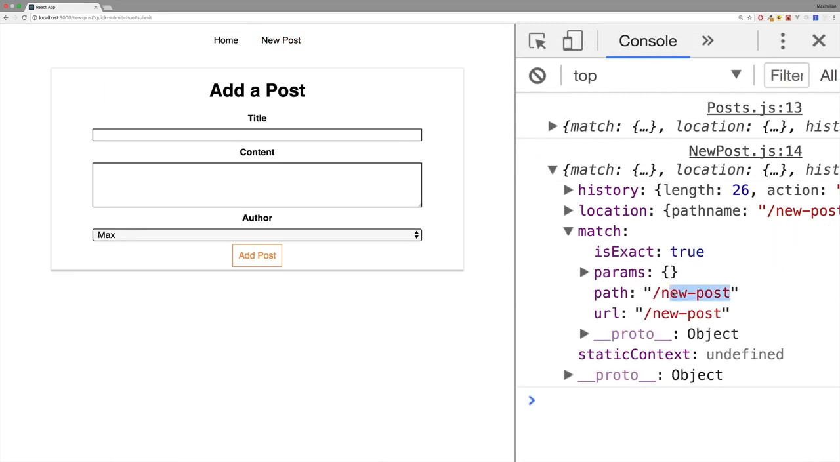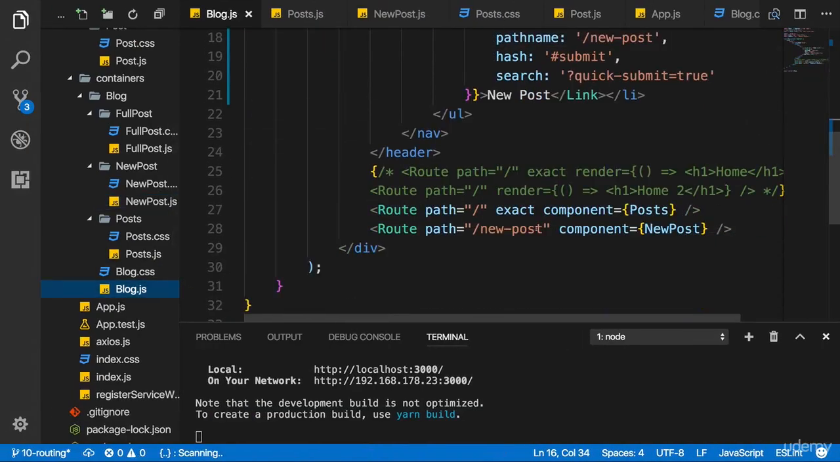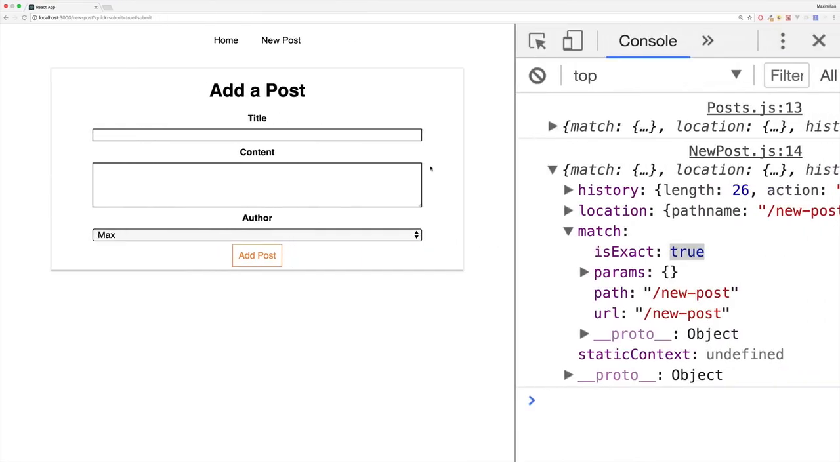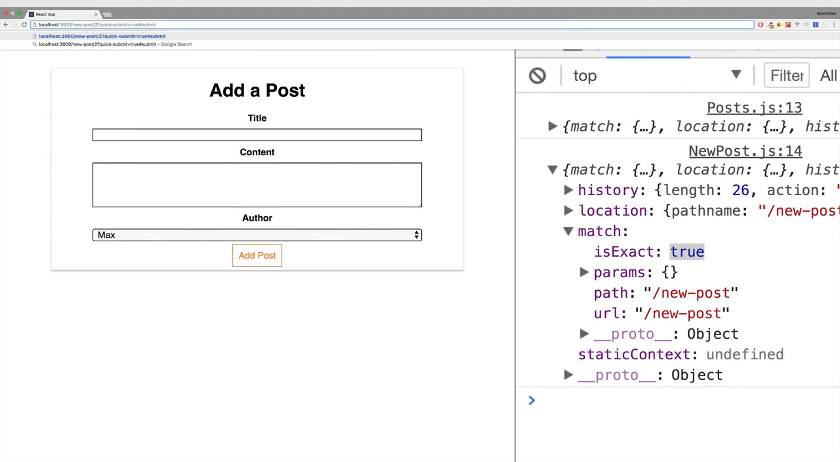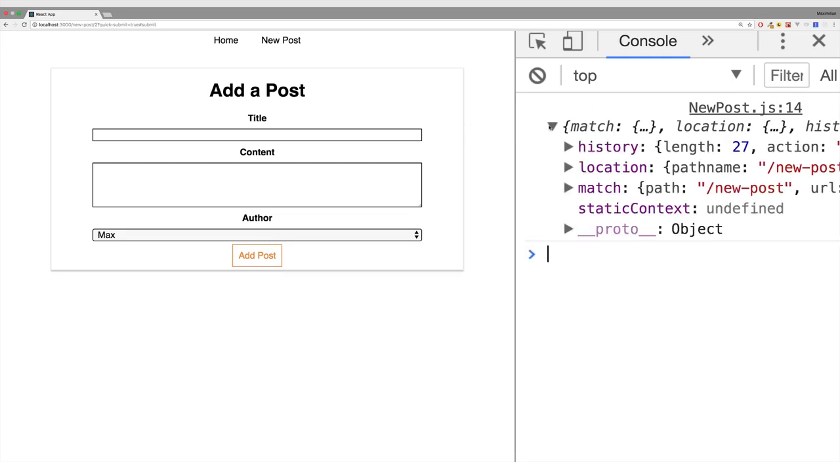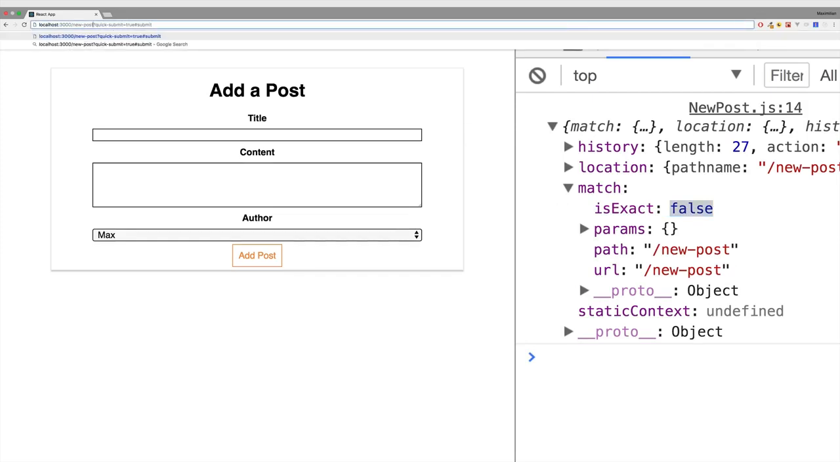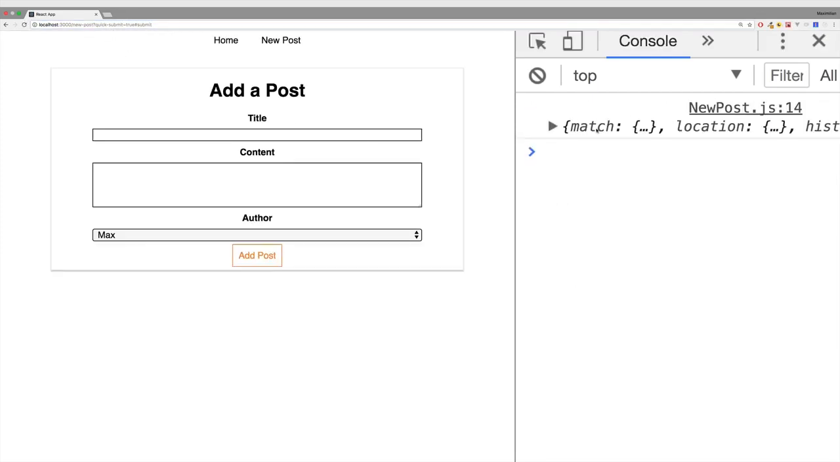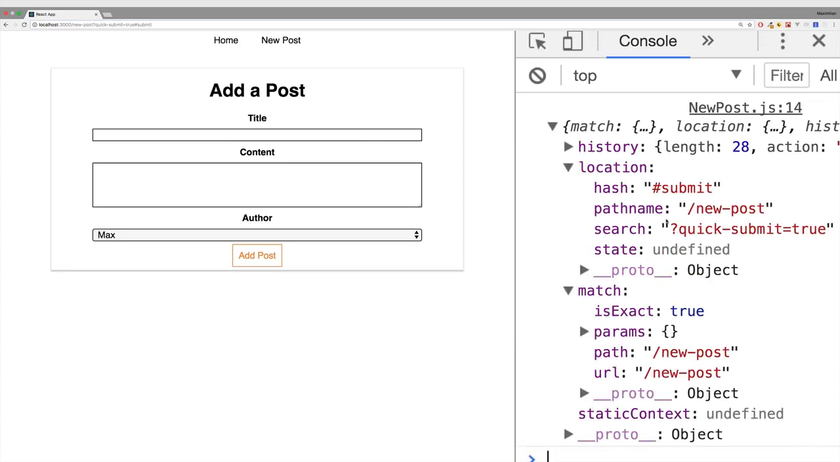And now you'll see under match, the path we found there, you see that it also is an exact match. Now we didn't set up exact matching here. We don't have the exact option, but we are on new post. If I were on new post 2, I added this manually, it would still render this because we didn't set up exact matching, but it would also see that we don't have an exact match in the match property. So this really tells us, is the full URL, the full path, the path we set up in the config or not? We also got more information under location.